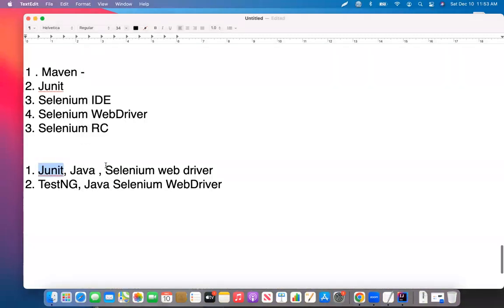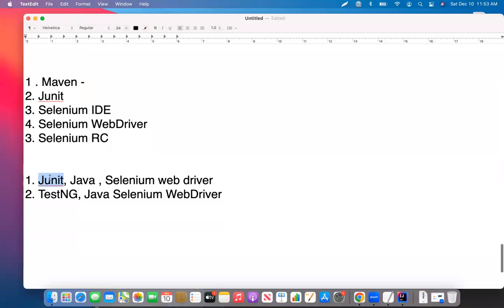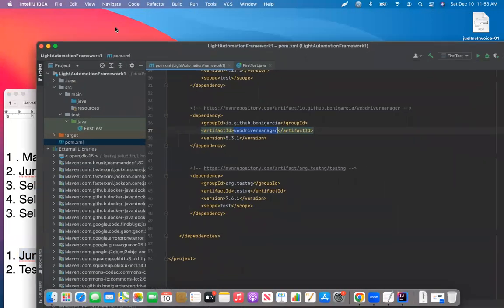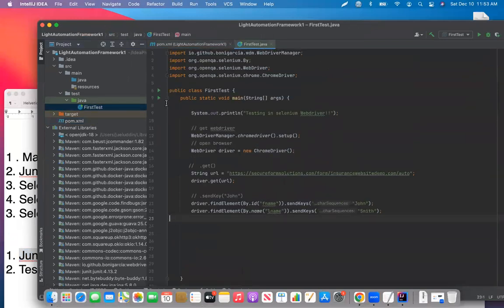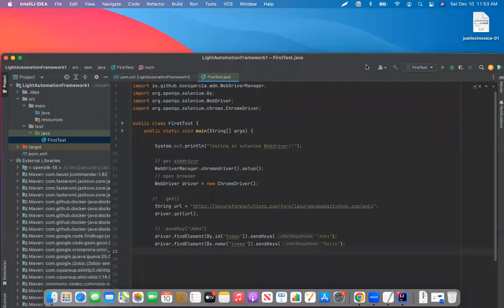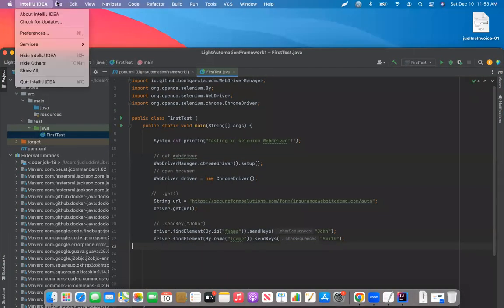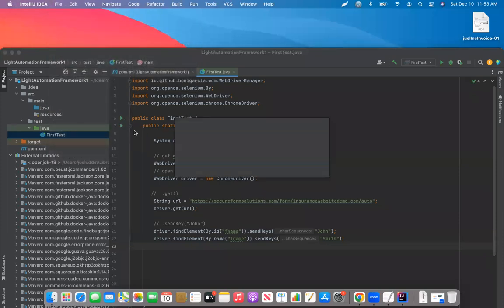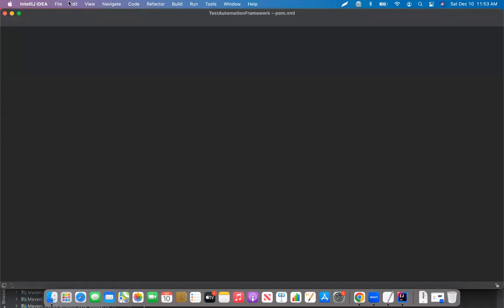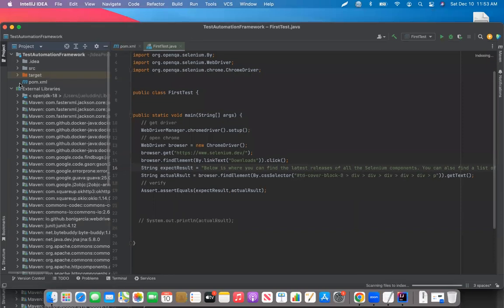When you create a JUnit test, let's see if I have one. This is not even a JUnit test. This is just plain Java, right? So let me open up my other test automation framework. Maybe this is the one that has it.